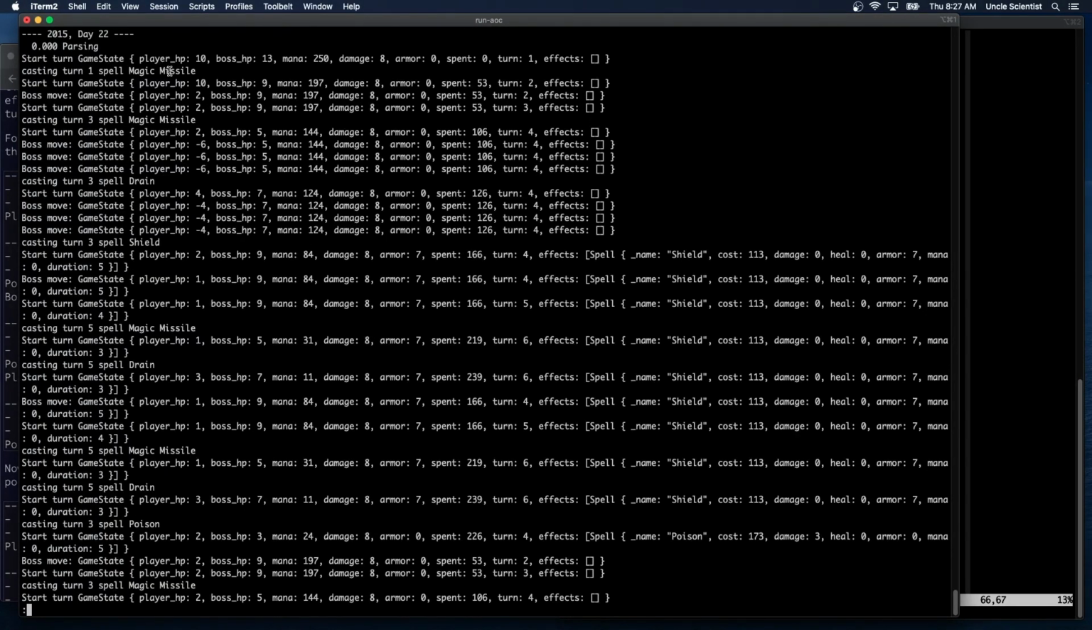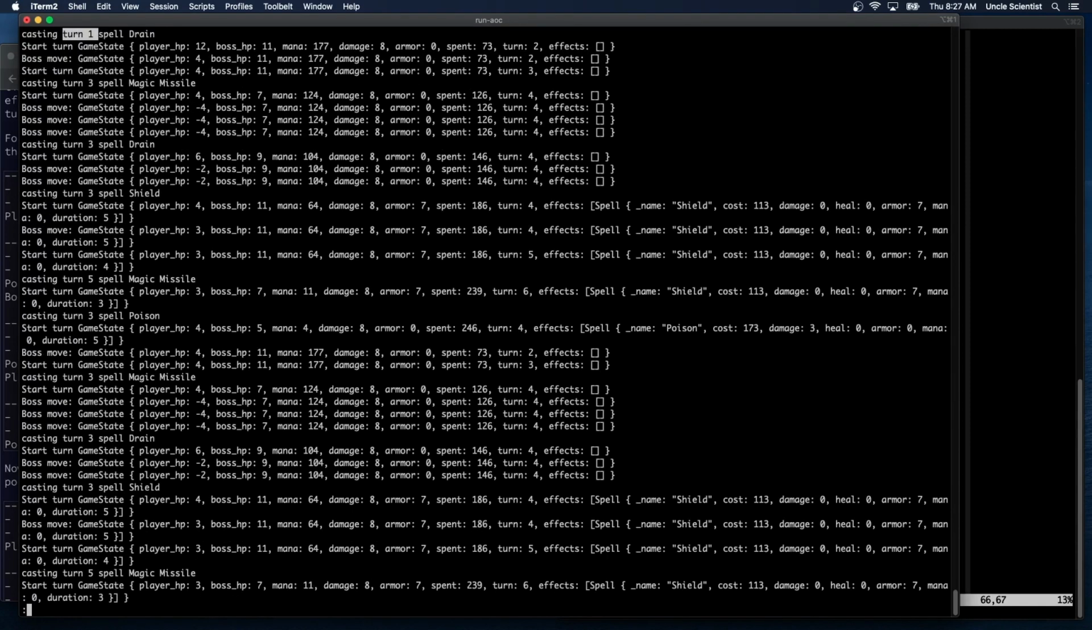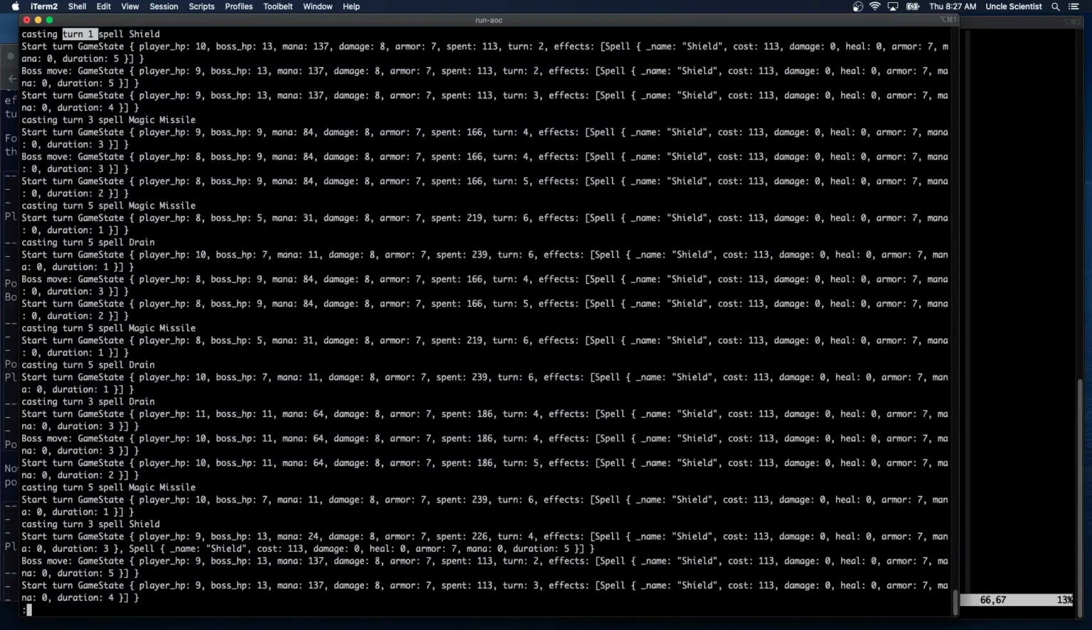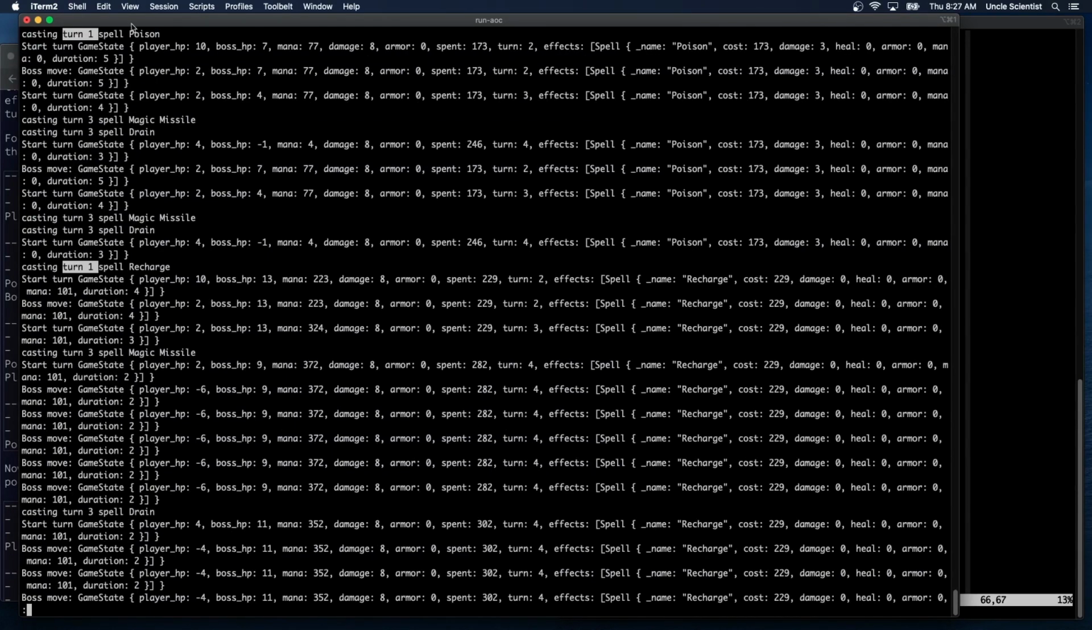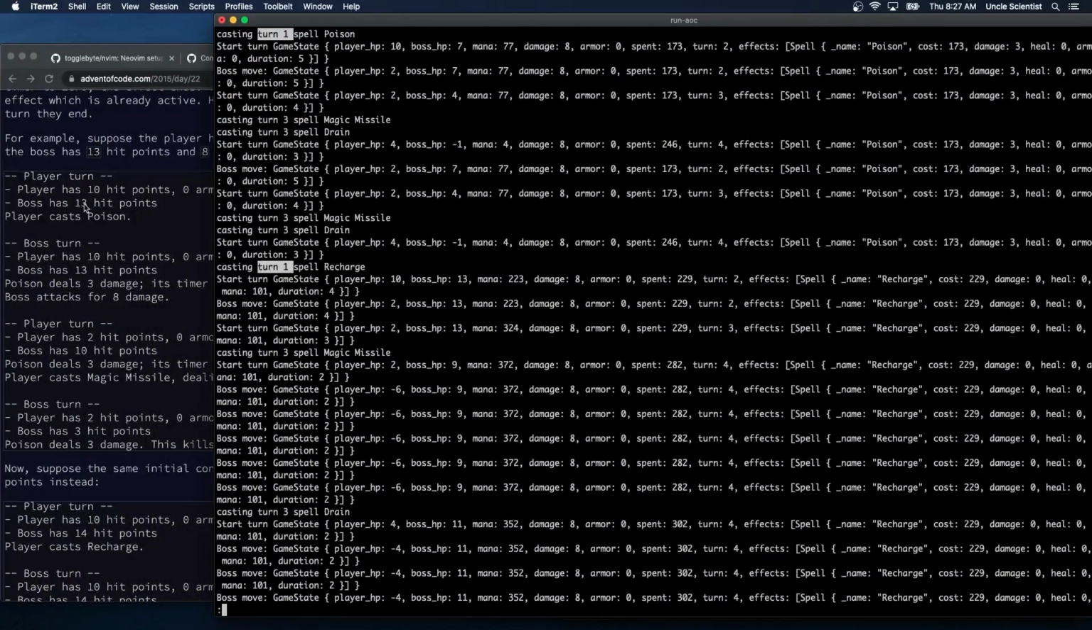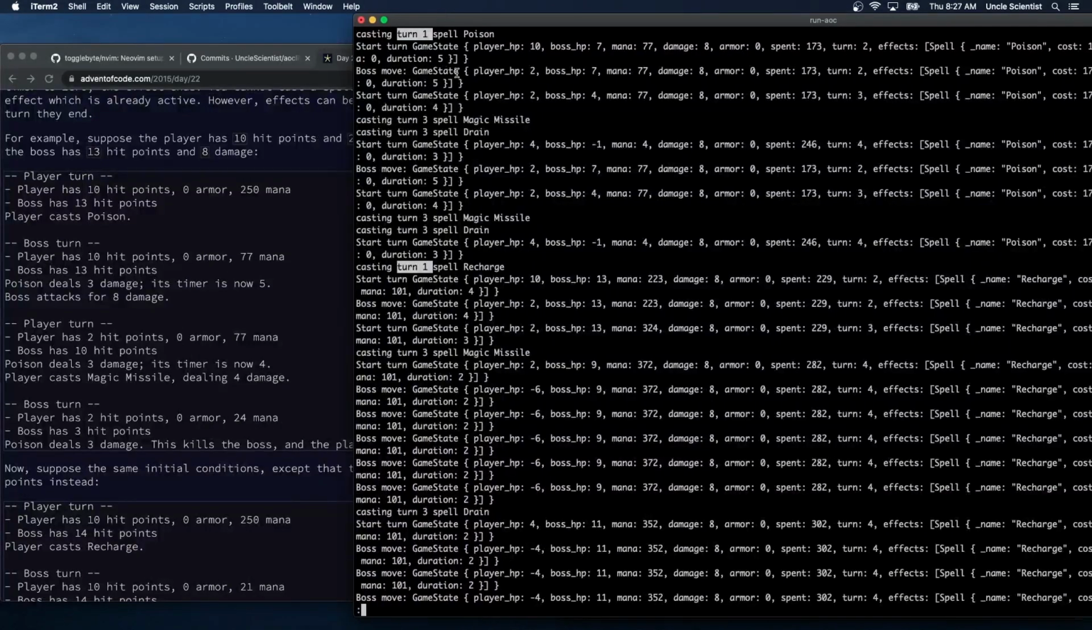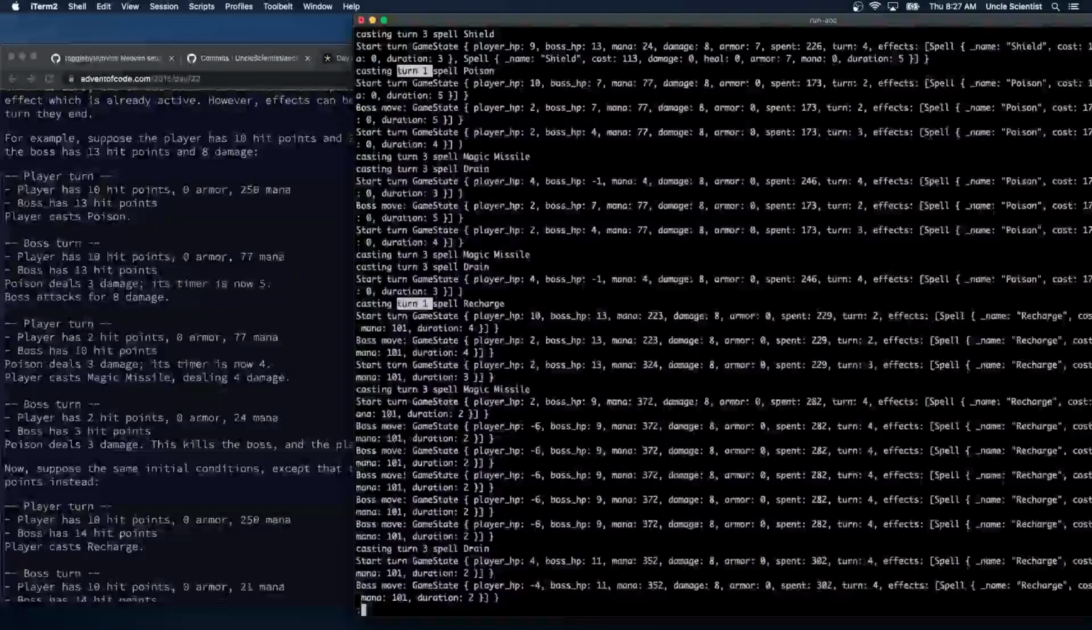Casting turn 1 spell magic missile. So if I say turn 1 spell drain. Shield, poison. Okay, so this is the one that's supposed to work, right? Where we have 4 turns. So the player turn, here's the start of the, no, that's not the start. Casting turn 1 spell poison. So the player should have 10 hit points, 0 armor, and 250 mana. So we have 10 hit points, we have 77 mana, but that's because we just cast poison. Boss has 7 hit points.